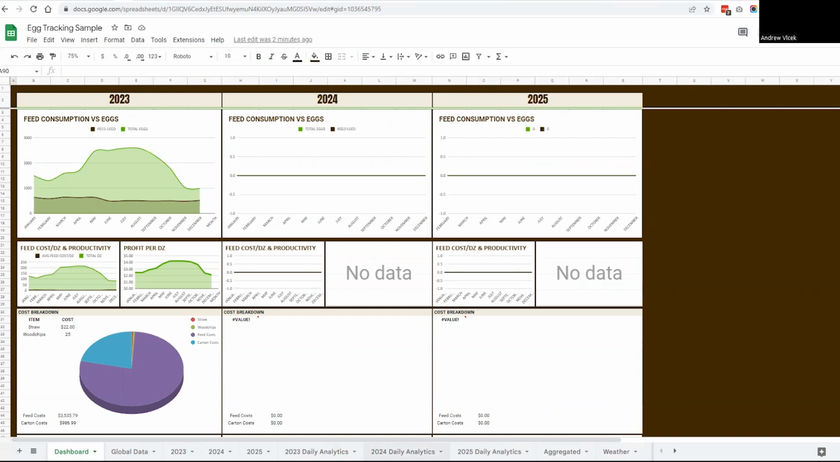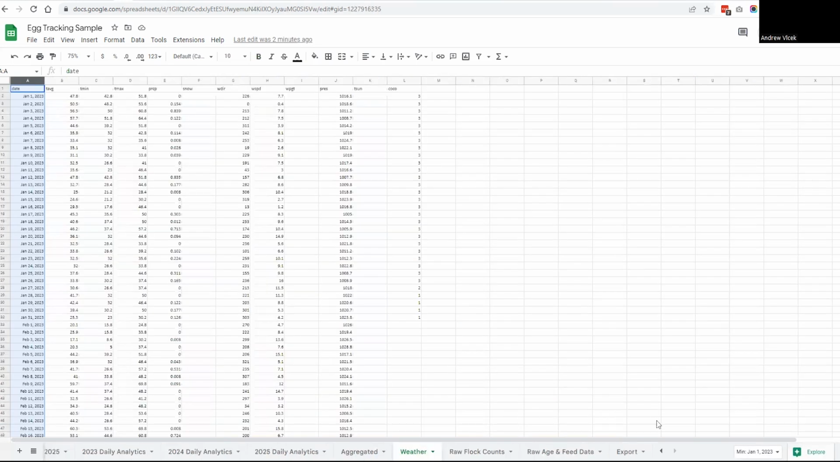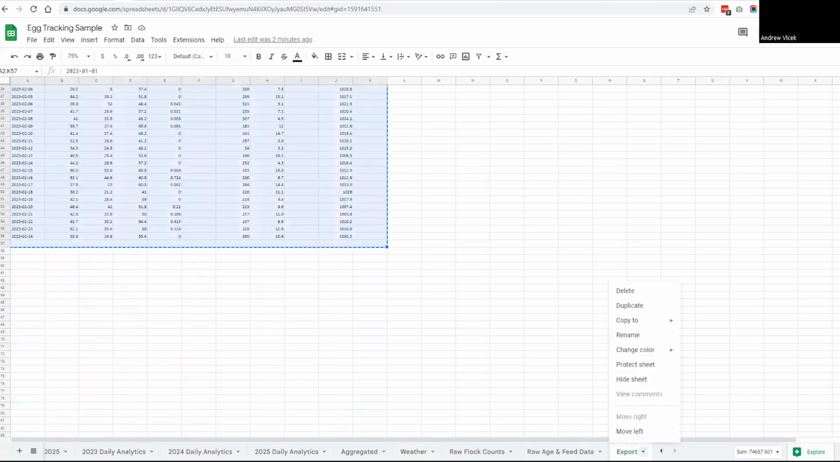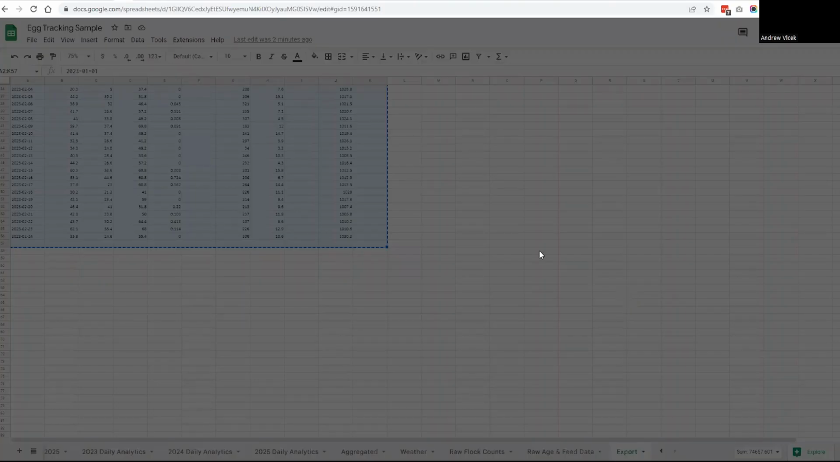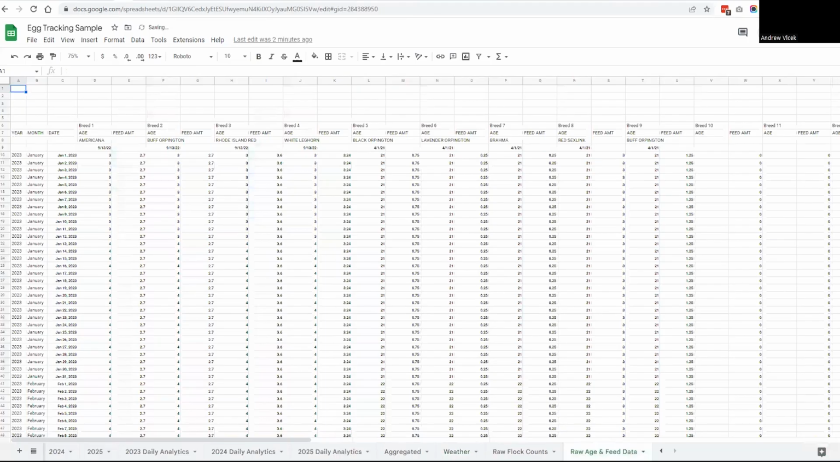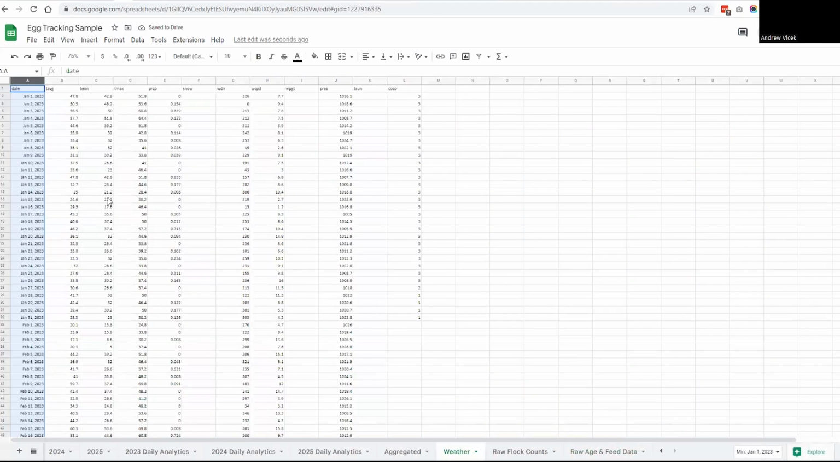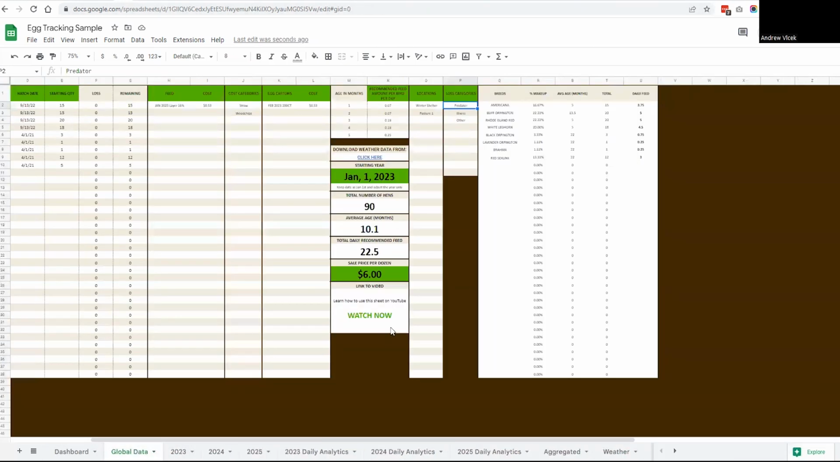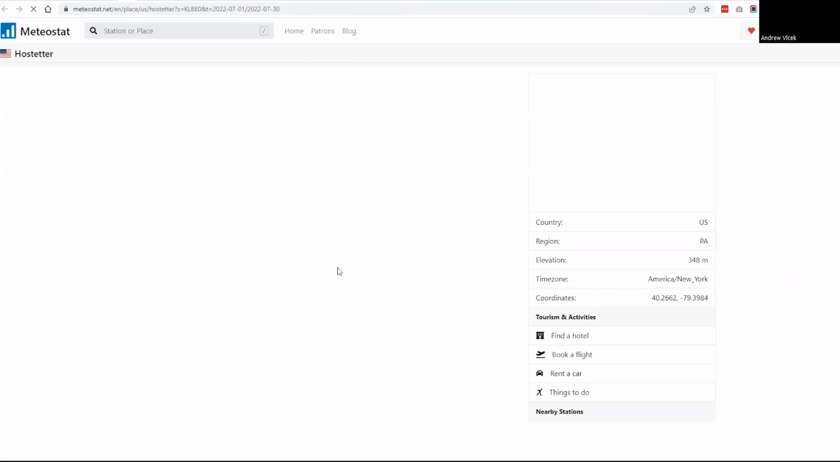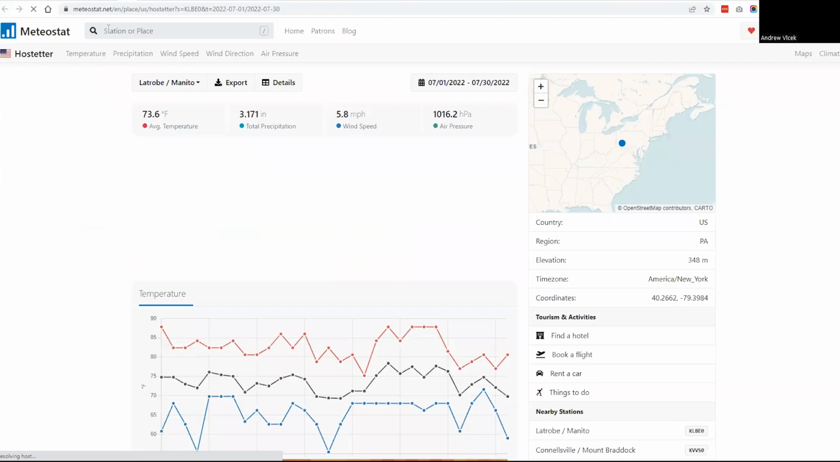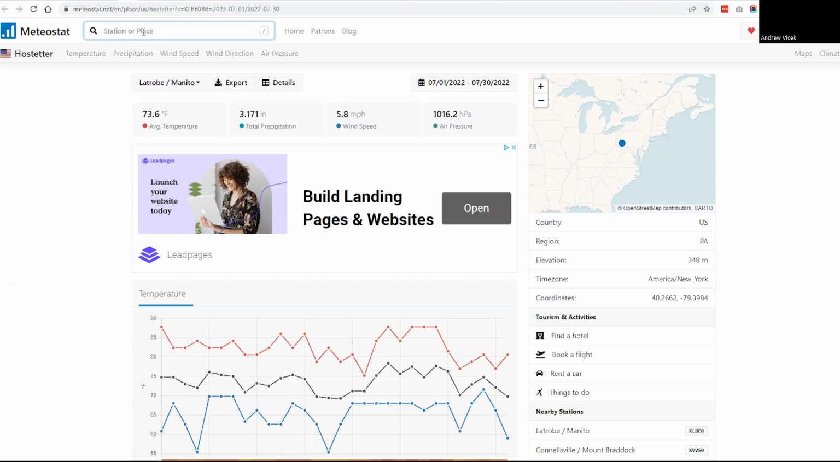Now to pull in your weather data, this is your weather right here. Normally you won't have this export. I'm going to delete this out real quick. Okay, so you have your weather data here. Typically, what you do with that is you go into your global data, you click on this link here. I think this defaults to my location, but you can change the location here to just put your zip code in there.